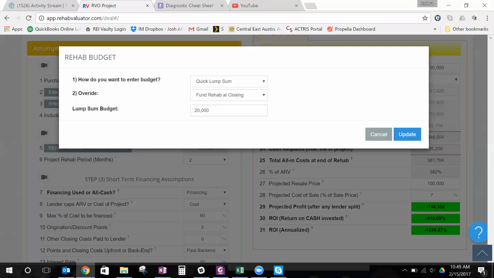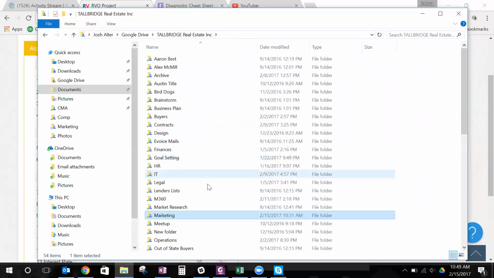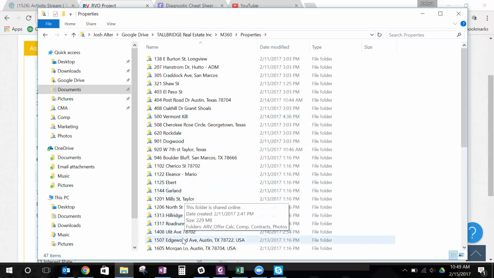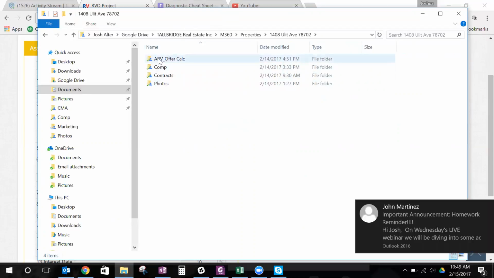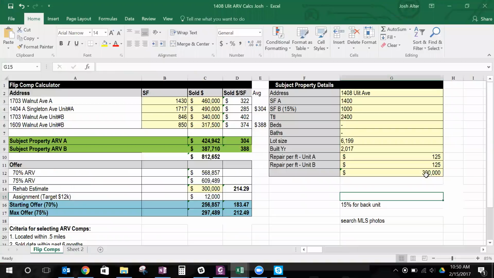And for this project, what you'll want to do is go into Google Drive and into the property folder, because you now have access to that. If we go into the ULIT, these are all the documents that we've gathered through the acquisitions process. Again, this information will be in Podio for you, but what you can see here is what we have estimated for this project.